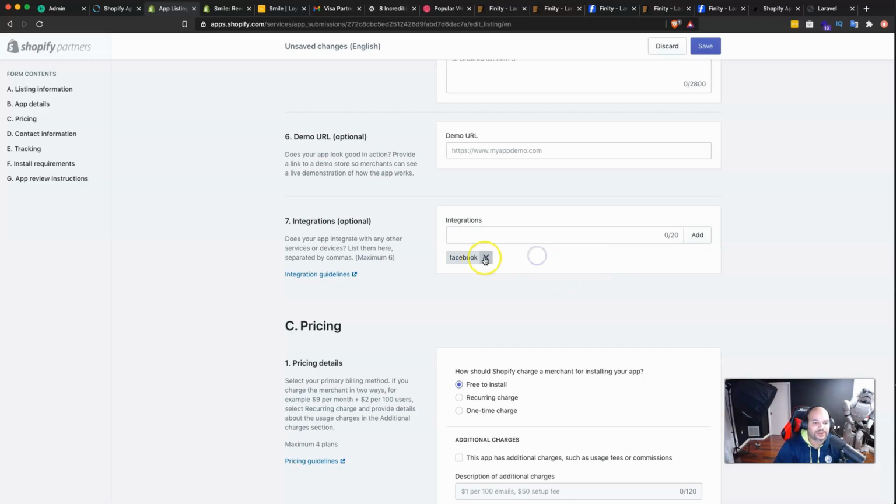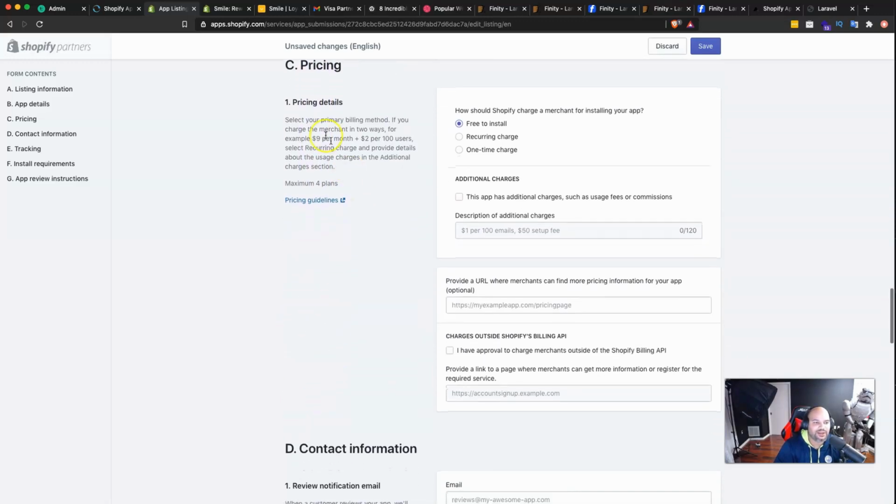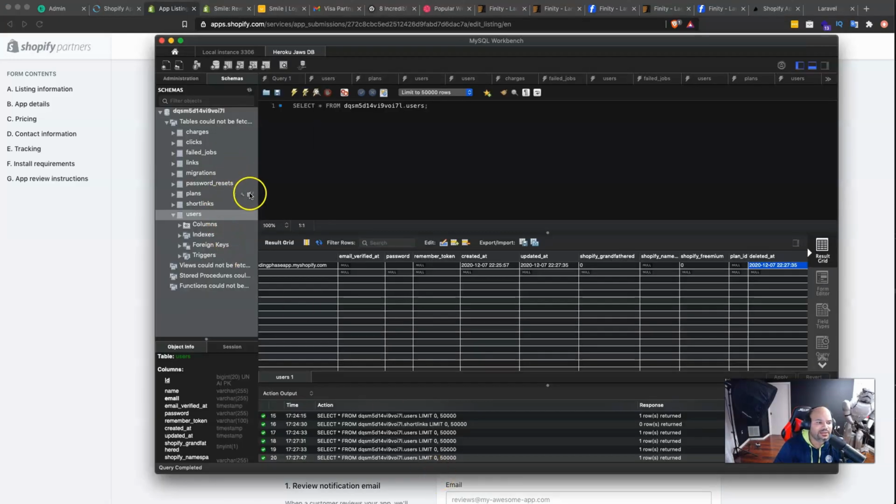All right. So let me close this down. Then from here, you have your pricing details. Okay. You could say, how should Shopify charge a merchant for installing your application? You could do a free to install. We kind of went over this when we created the different pricing plans. For this application, we created 2 different plans.